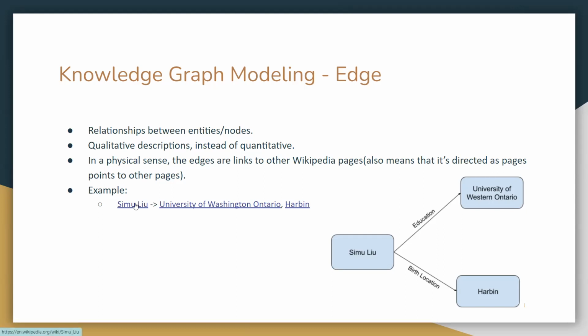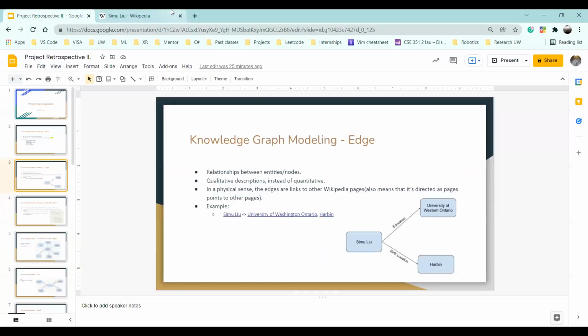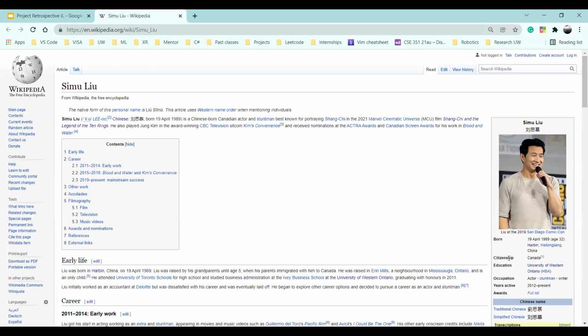For example, here, Simu Liu points to University of Western Ontario, and the relationship is that it is his education. And his birth location is Harbin. Inside the Wikipedia page, as you can see, his education is University of Western Ontario, and his birth location is Harbin.